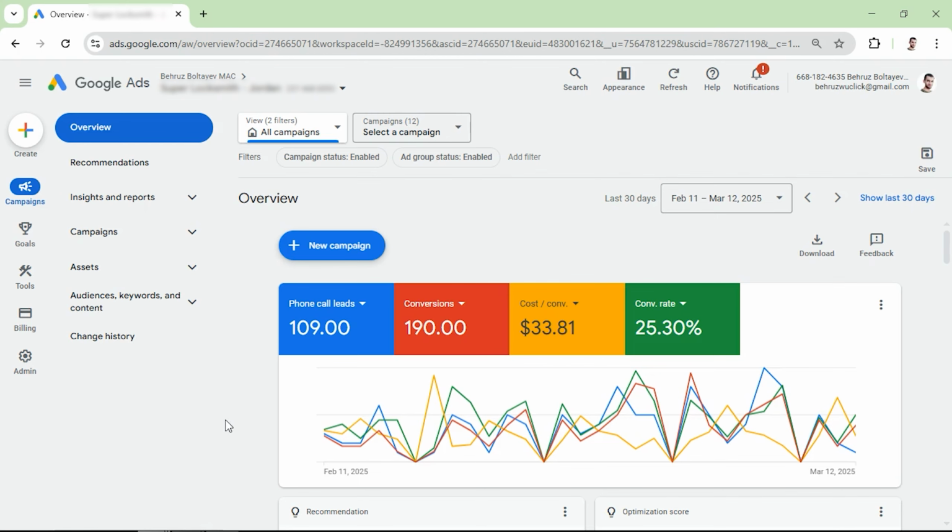So guys, we're in our Google Ads dashboard, and in this video we're going to talk about how to lower the cost per phone call. And you can get phone calls like this, and you can get a consistent number of phone calls with cheaper cost per conversion. And what it takes to get cheaper cost per conversion, we're going to talk about this one by one. So the first important point you need to pay attention to is you need to find high intent keywords.